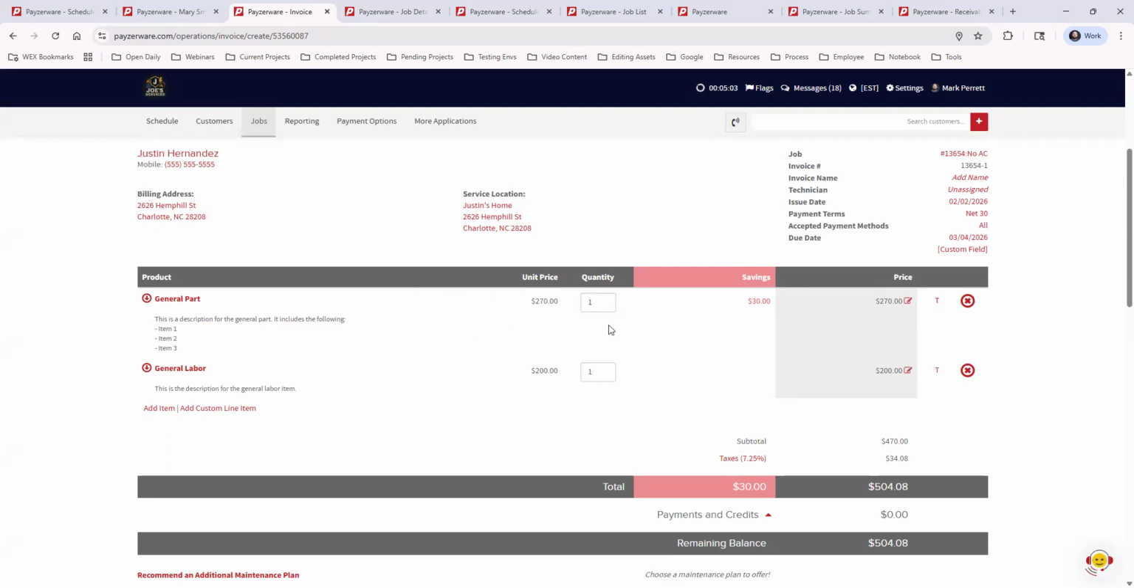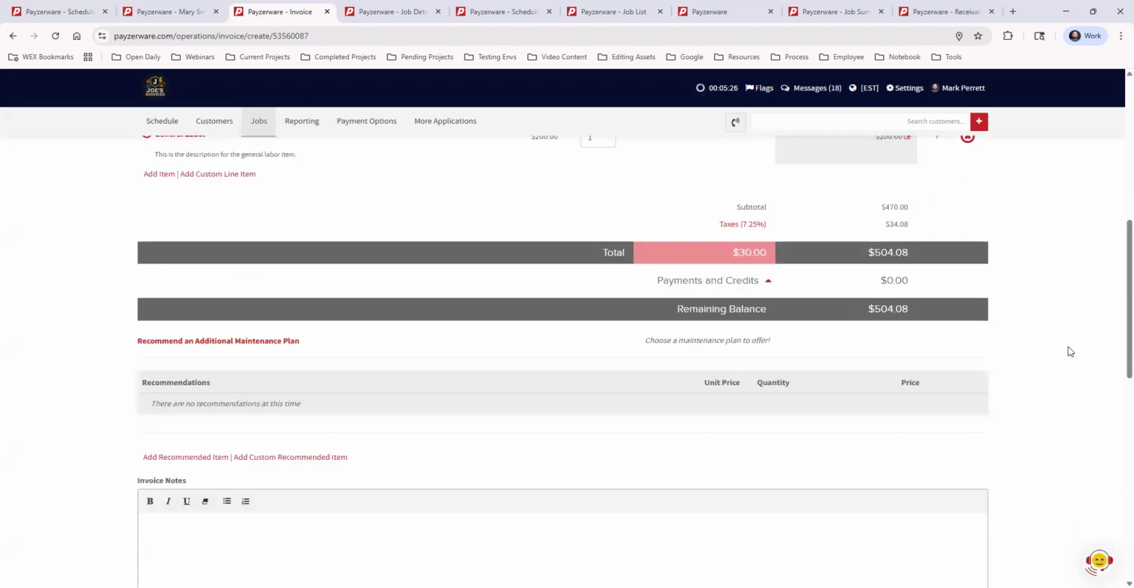We can even see that there are some savings that have applied. That would be because Justin is a maintenance plan customer, so we're giving the maintenance plan pricing on parts, but we have that pricing turned off for labor here. And now we are good to go. We're ready to charge the customer. So we're gonna scroll down.